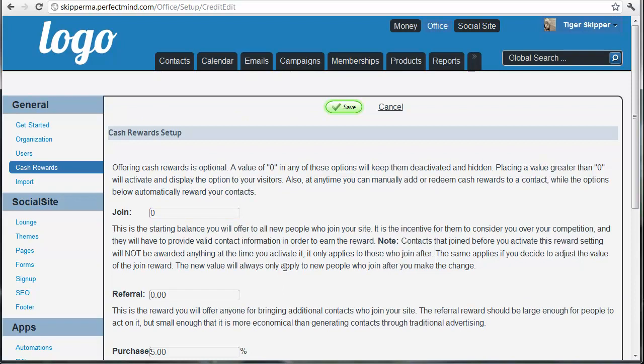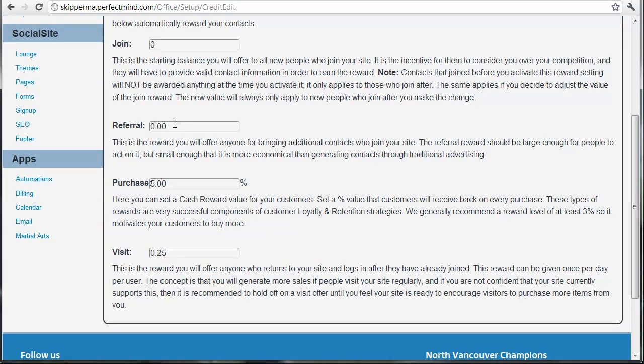There's also referral credits, so members of your social site, like contacts that already are able to log in, will be able to refer their friends. Now what they do is they'll get a code for either Twitter, Facebook, or email, however they want to advertise that they're trying to refer a friend here. They'll get that code, they can send it to their friend. If their friend signs up, then they'll receive the credit that you place in this area here.